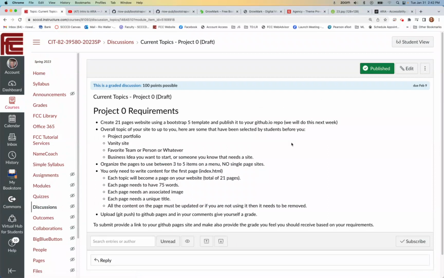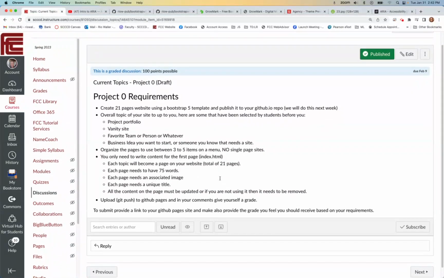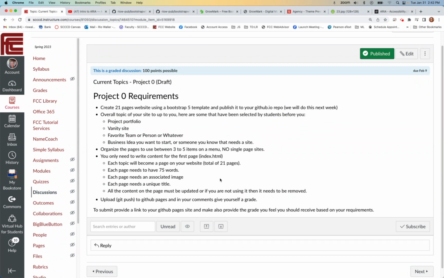The last topic this week is one that I rewrote today, because I've been teaching this class for a number of years, and I decided to rewrite the requirements. So let me just go through them. Your job here is to listen to what I'm talking about and ask any questions, because there may be something I took out that probably should have been there. You're going to create a 21-page website using the Bootstrap 5 template that we're going to do next week. You're going to find one next week and publish it to your GitHub IO site.